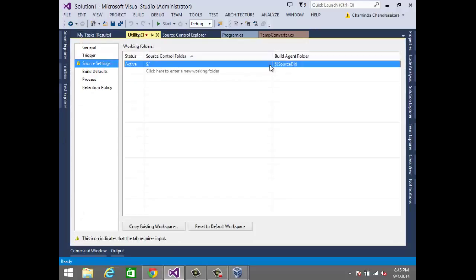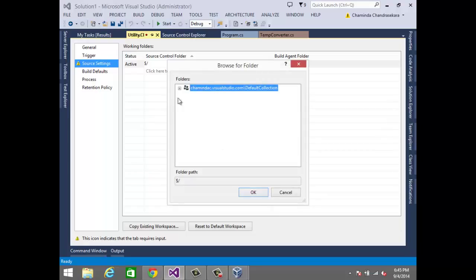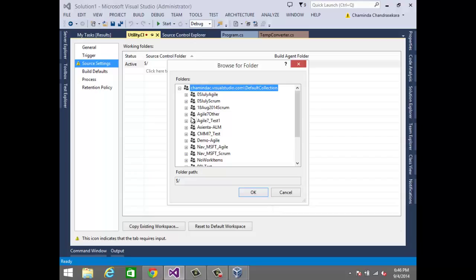Okay, so where should we restrict this one? Now we should restrict this at the branch level. Actually we don't have a branch, we have main, right? Why am I saying branch level again?